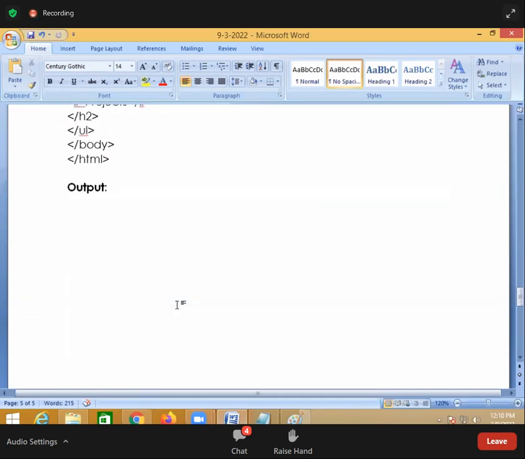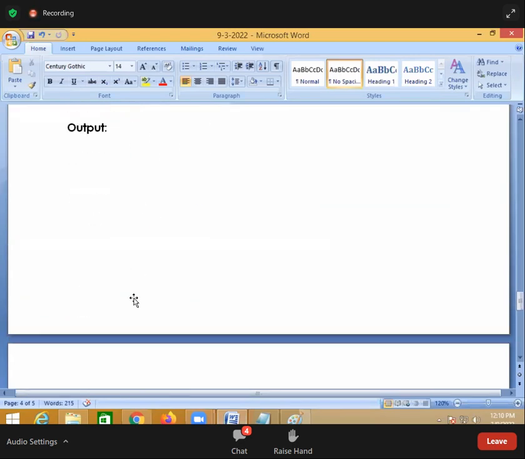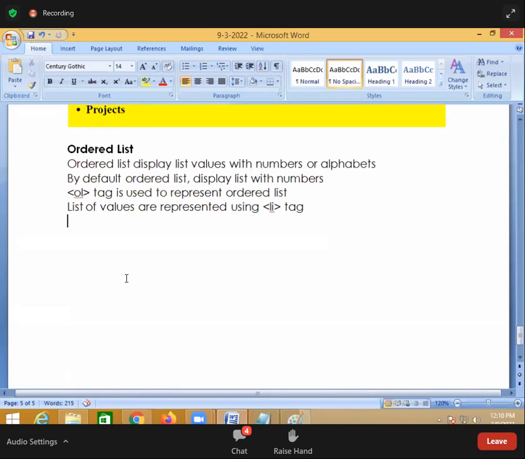Ordered list. UL is what here? Unordered list. And OL is what here? Ordered list. Just to see, what is the syntax of writing an ordered list? So the ordered list is the beginning of the tag, and then you are representing the list of values. That is nothing but text and list of values. So this is a text here, list of values.